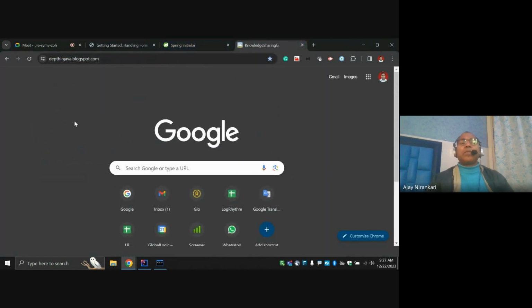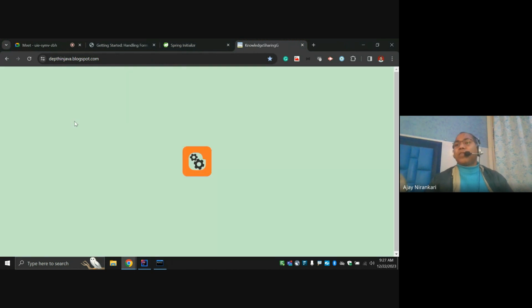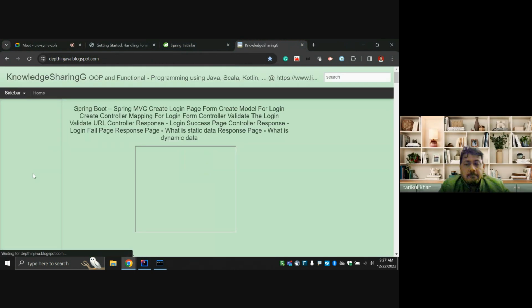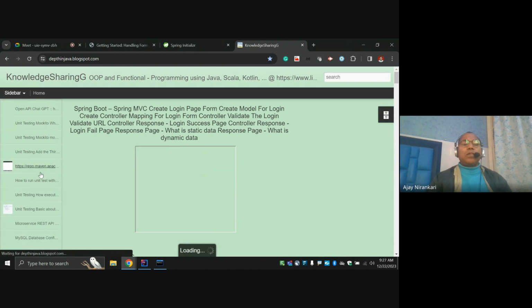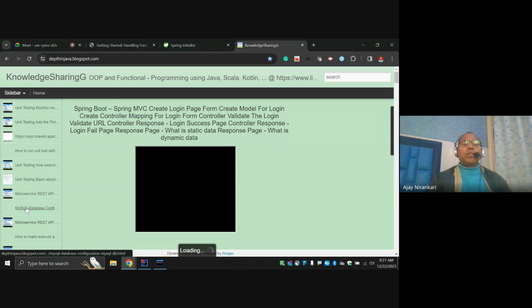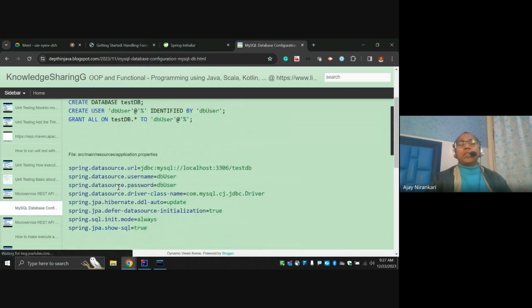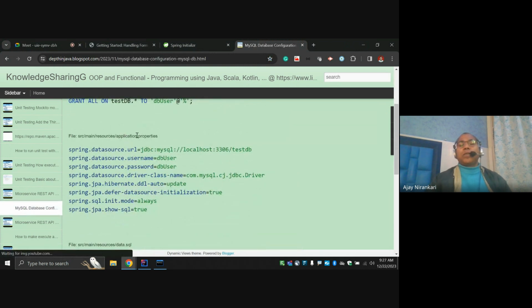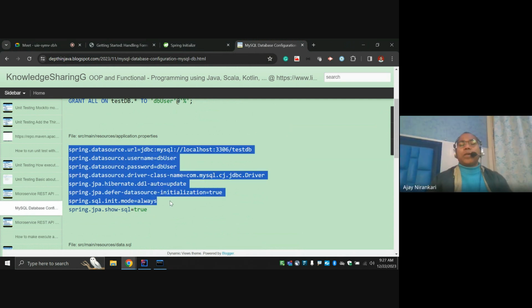Let's copy our MySQL configuration, which I added somehow in the last couple of classes. This MySQL database configuration has to be added in our application properties file: your database name, your username and password, and your driver. So let's copy and paste it into the application properties file.